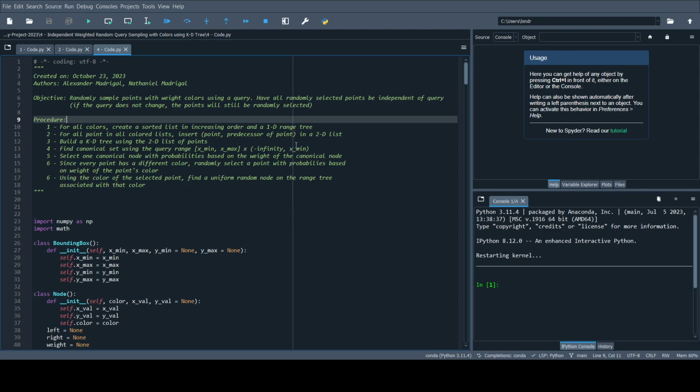And since now that we have a canonical set of our points within the query, we can find a canonical node, and from the canonical node we can find a leaf, which is a unique color, and then from that unique color we can simply run a uniform random search on the range tree of that specific color, thus returning a uniform random point with weighted colors that is independent.